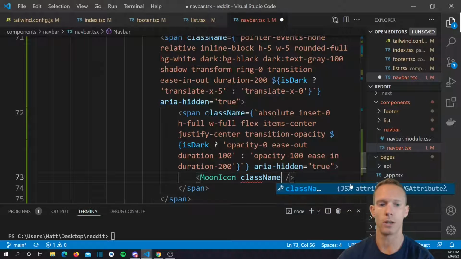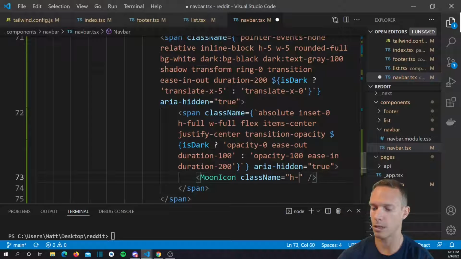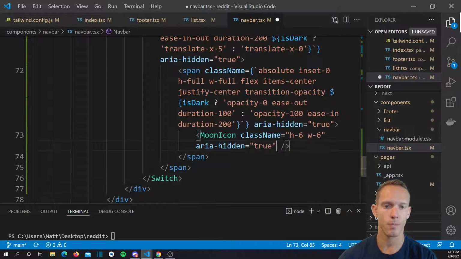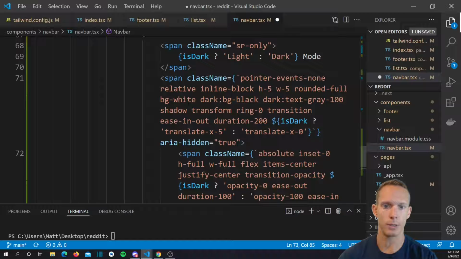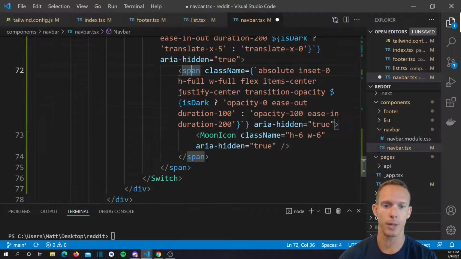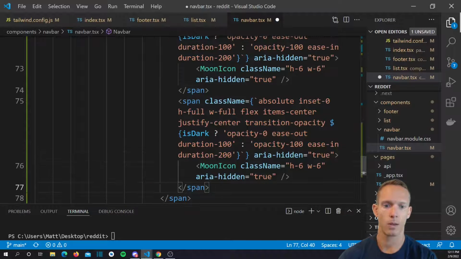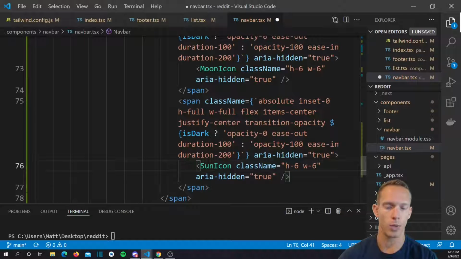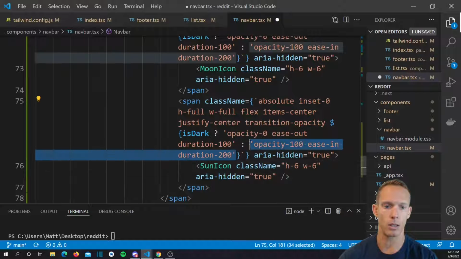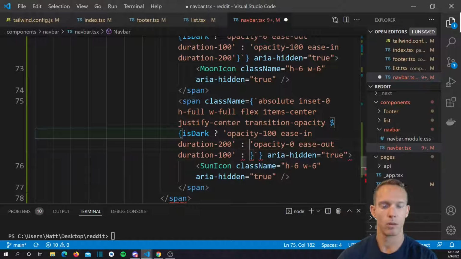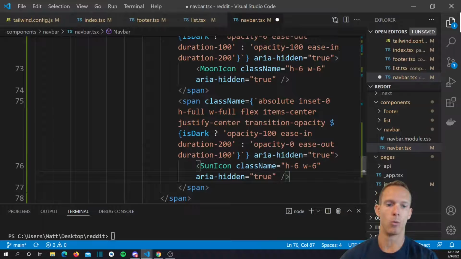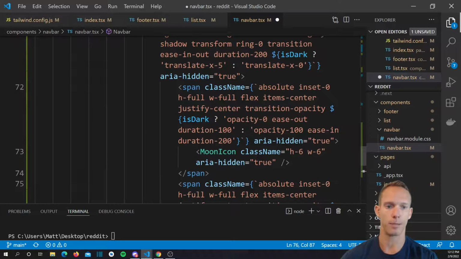And let's make sure we give it a class name. So we want h6 w6. And we'll copy again aria hidden true here. And then what we can do is now we can just kind of copy this entire span, except we're going to change this to be sun icon. And we have to swap these. So let's go ahead and pull this out, and we're swapping the position there. So now one is going to be shown and one is going to be hidden.